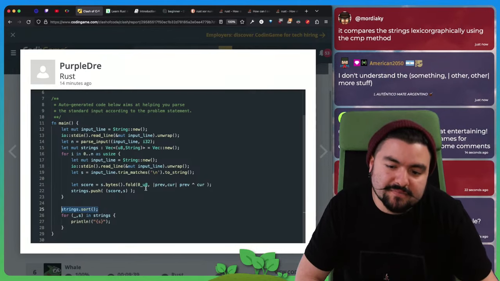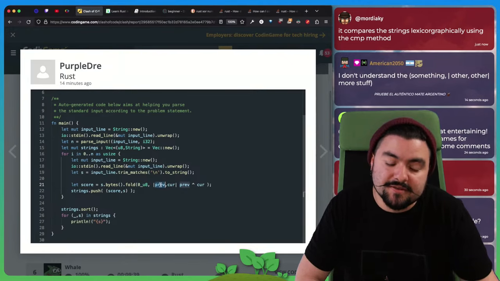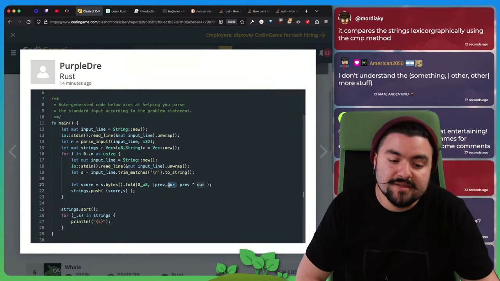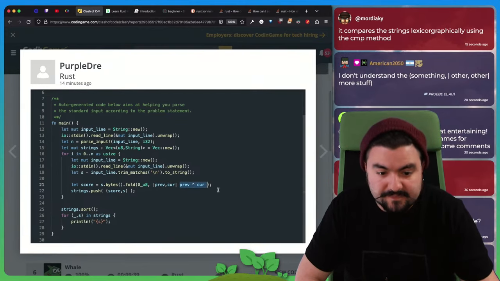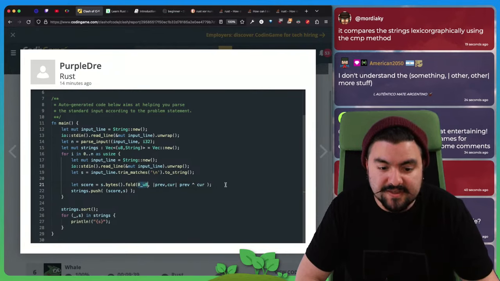So again, Rust people, correct me if I'm wrong, but I believe this is the initial value of the fold. This is like a lambda function that's going to give you the reducer or the previous value, the current value, and then you have your return value. Is that accurate? But this is the initial value of the fold.